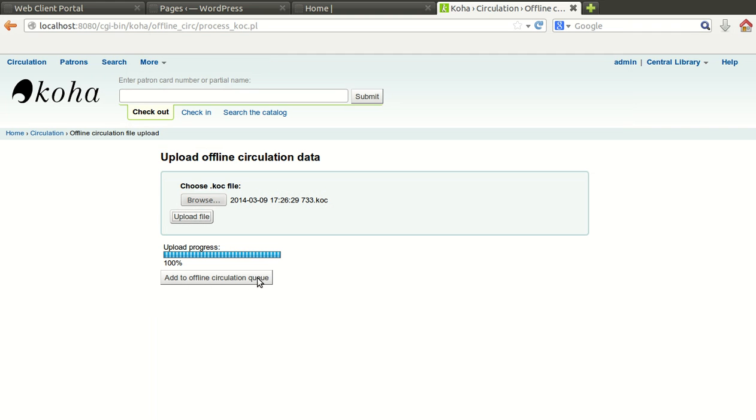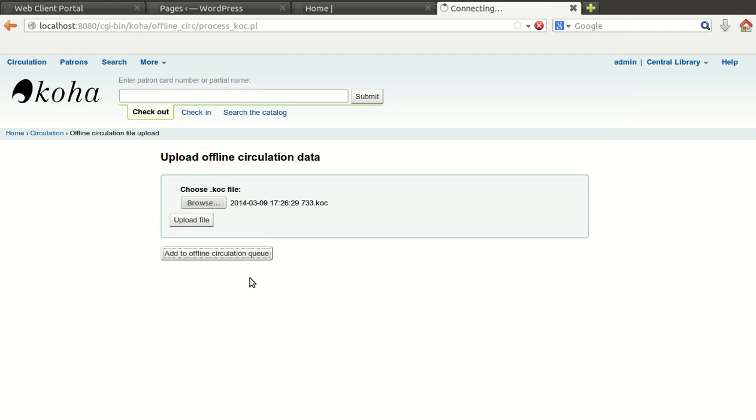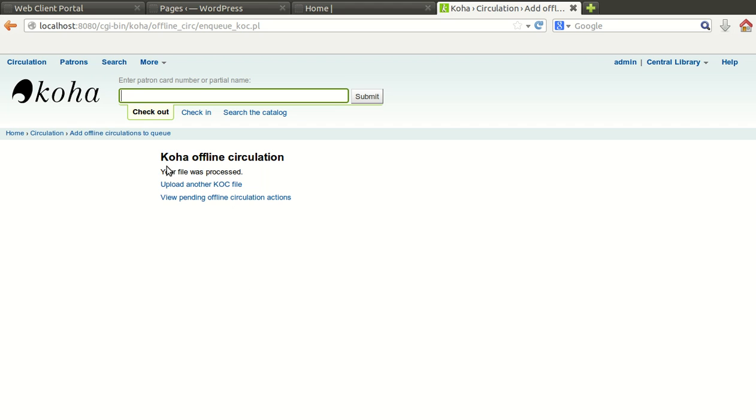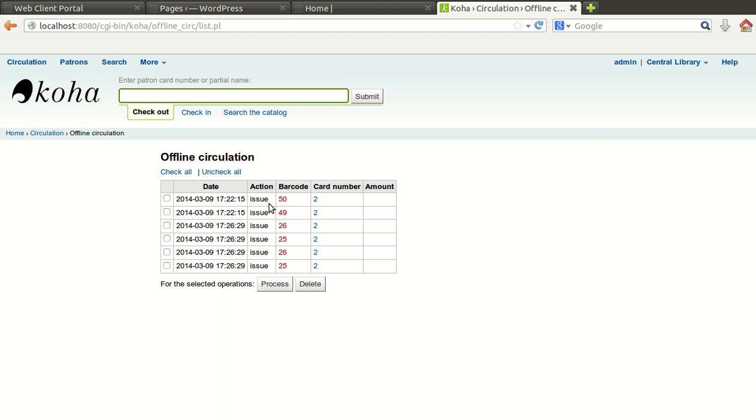Now add to offline circulation queue. Just click on add to offline circulation queue. So it will process the file and it will upload the circulation, which will be lying pending for further action. You can observe here your file is processed. Now click on pending offline circulation action. When you click on this button, you will observe that the pending jobs are displayed here.